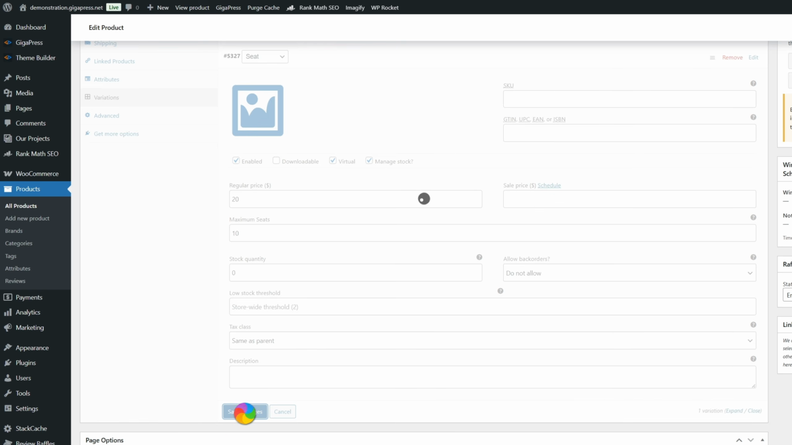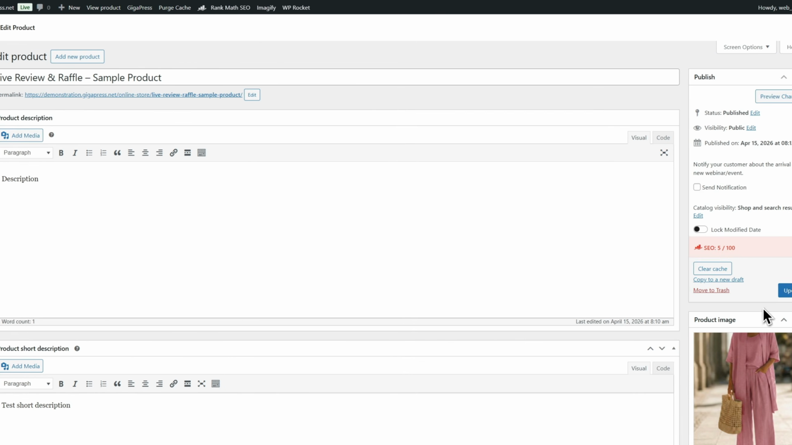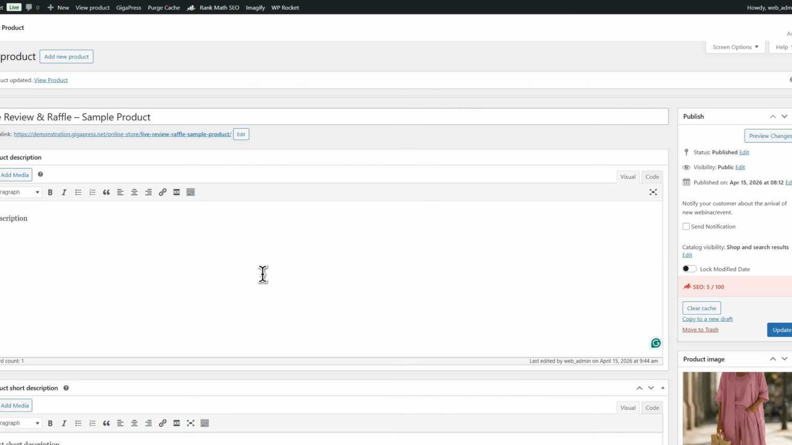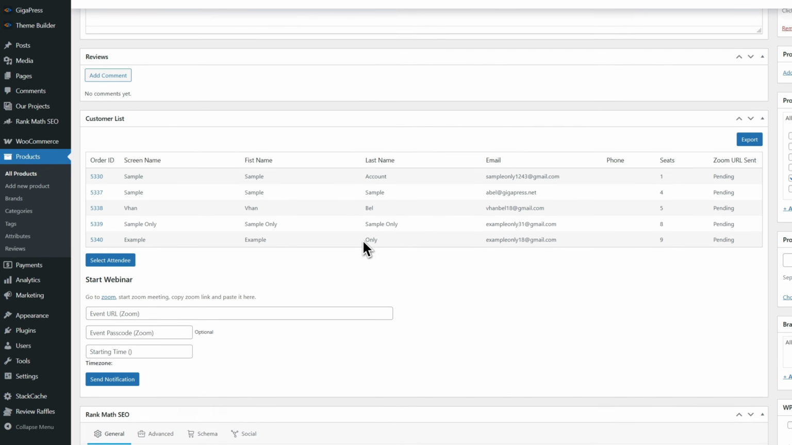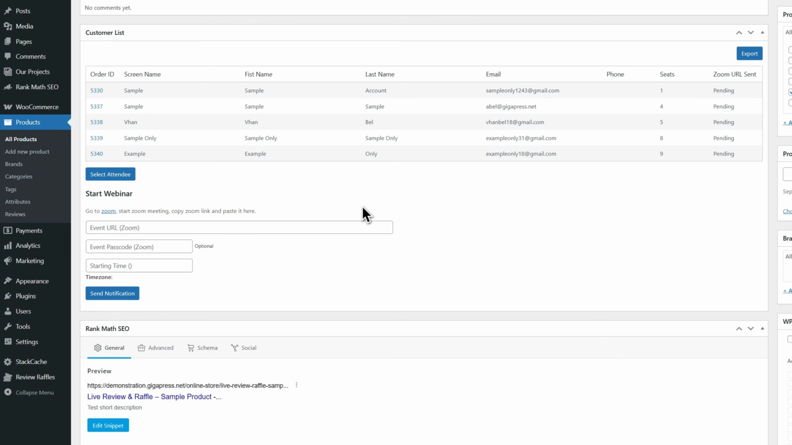Click Save Changes at the bottom of the Variation section, then click Update on the right-hand side of the product page. Once the stock is at 0 and the product is updated, this webinar is officially closed for new sales and ready to go live.